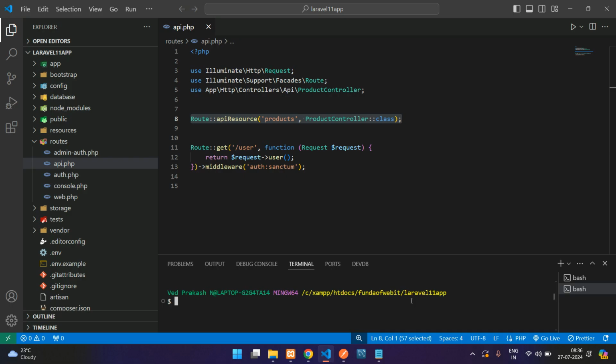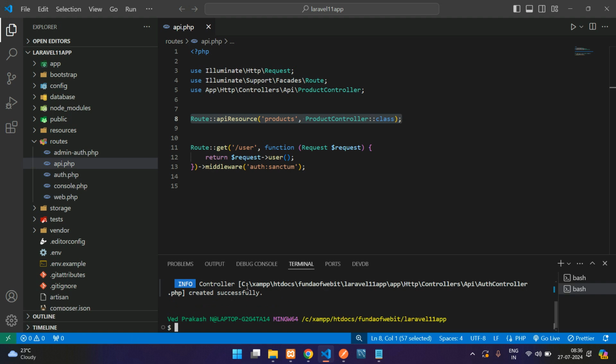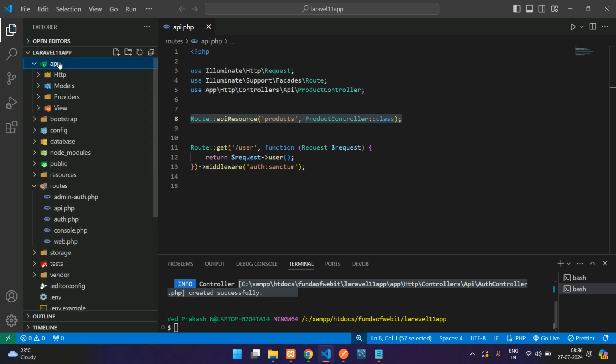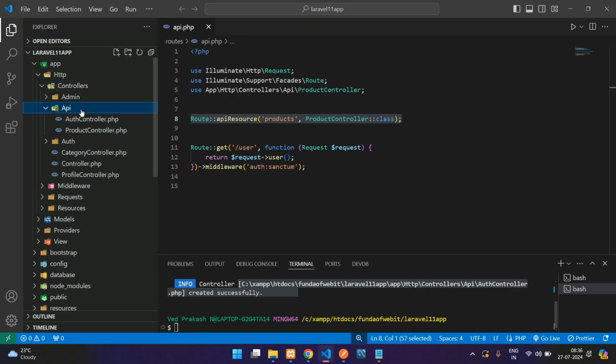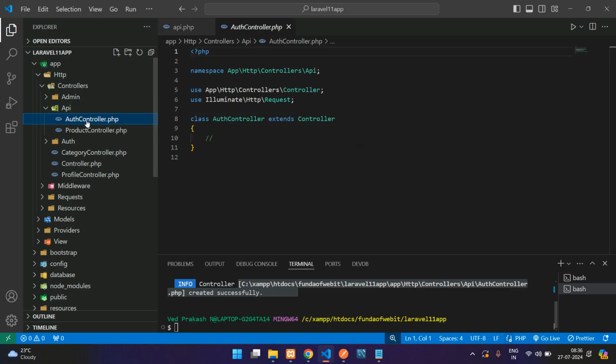First step, I'll be creating one controller to manage the login, registration and logout for the API authentication. So, php artisan make:controller, inside the API folder, AuthController. Hit enter and your controller is created. You can find it in app/Http/Controllers/API folder. Inside this AuthController we'll be writing all the functions for login, register, logout and profile.